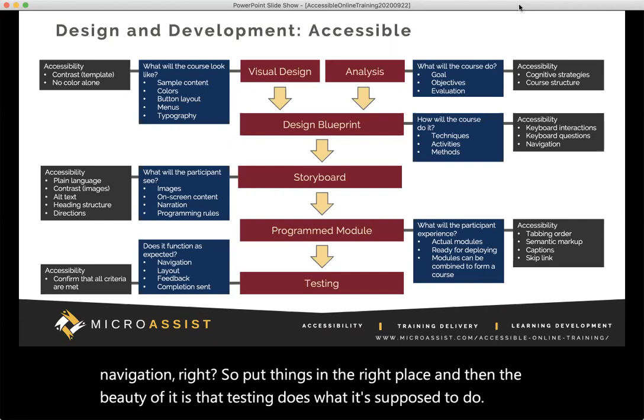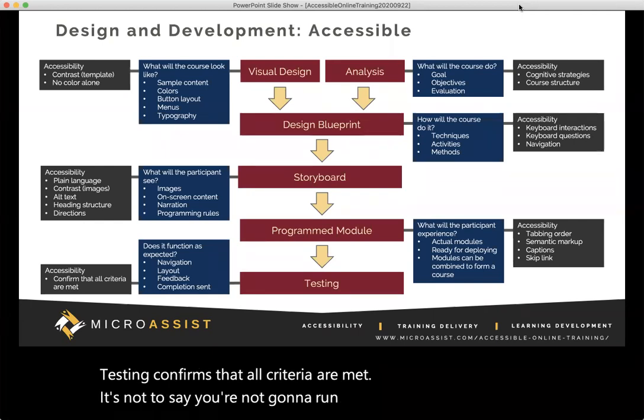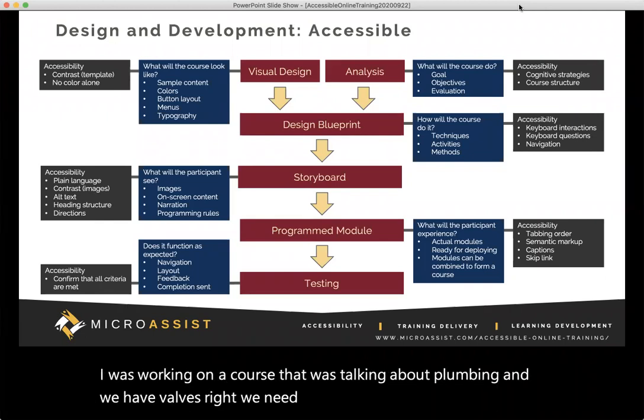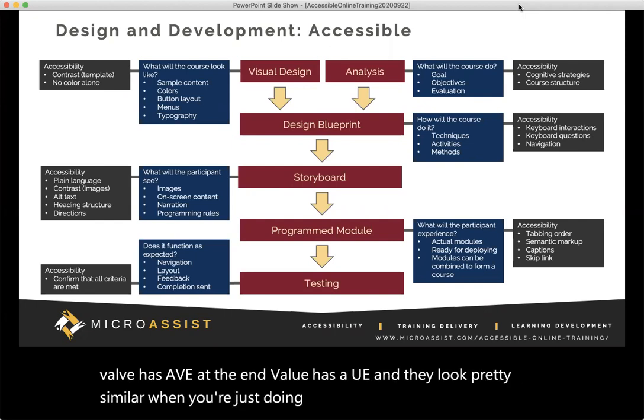Testing confirms that all criteria are met. It's not to say you're not gonna run into problems. Funny story, so I was working on a course that was talking about plumbing, and we have valves, right? We need to talk about valves in plumbing. Well, valve has a VE at the end. Value has a UE, and they look pretty similar when you're just doing a scan. And here's what kills me. Spell check doesn't distinguish between the two.